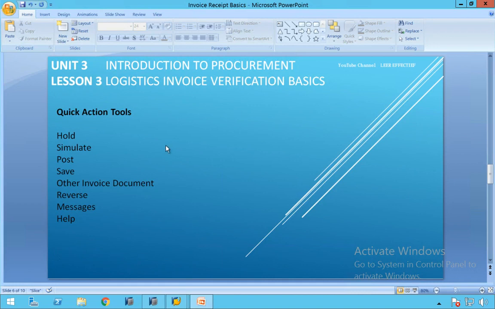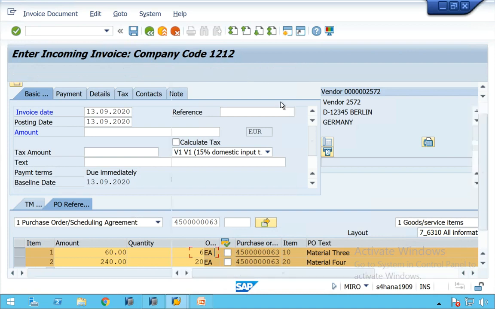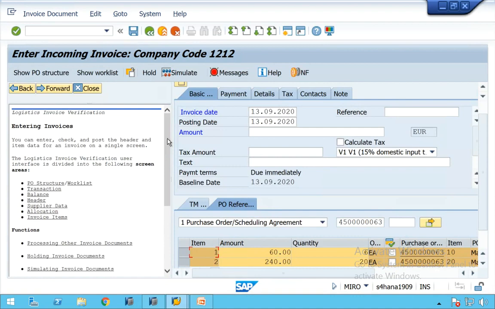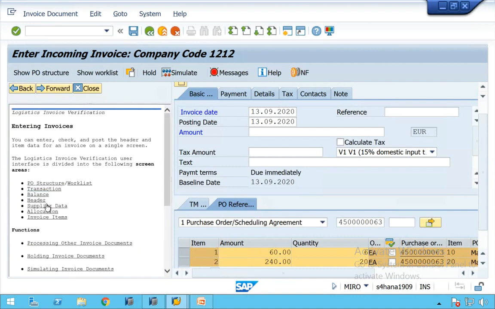What are the quick action tools that are there? Hold, simulate, post, save will come one by one. Other invoice document, reverse, messages, help. Okay, help is nothing but this one. If you click on this help, what will it do? It will tell you how to work with the MIRO transaction. It will tell you completely. If you click on each thing, it will tell you what is what. Okay, close it.